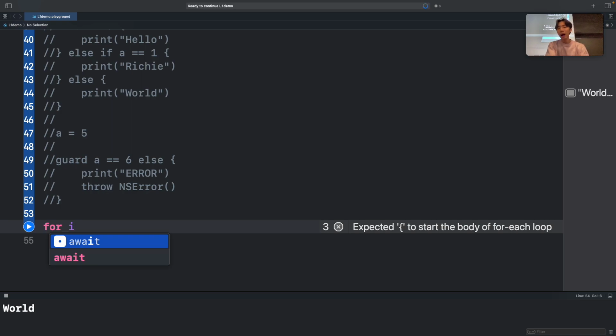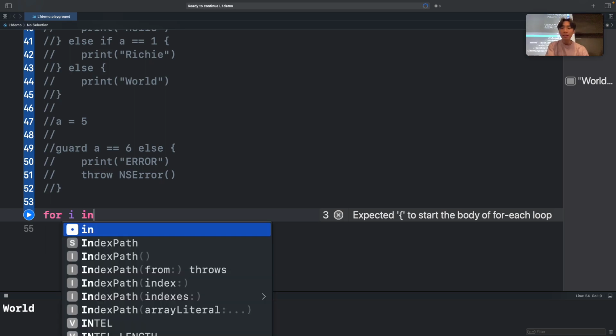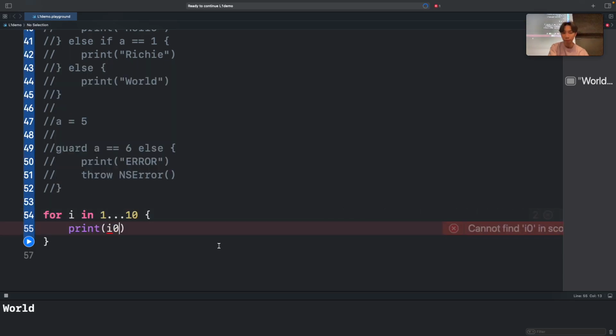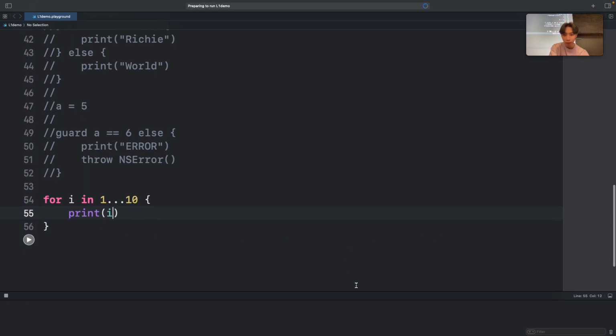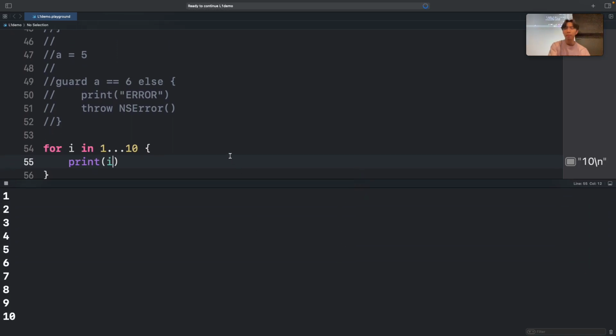So now I'm going to try to print the numbers 1 through 10. So I can do for I in, and then to do 1 through 10, in Python, you remember how you can use a range operator? You can do the same thing in Swift. You can do 1...10. And so now inside of here, I can do print I. Now if I execute this code, the console should print I 10 times from 1 through 10.